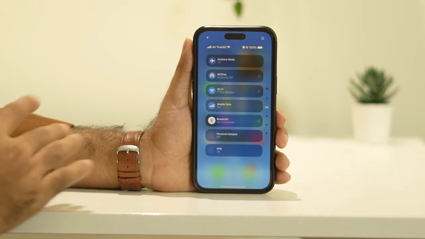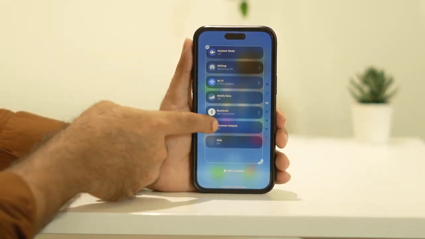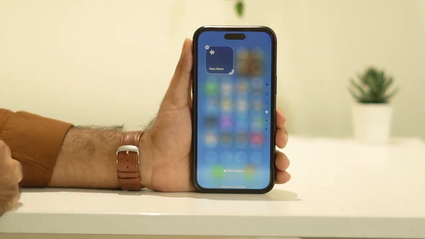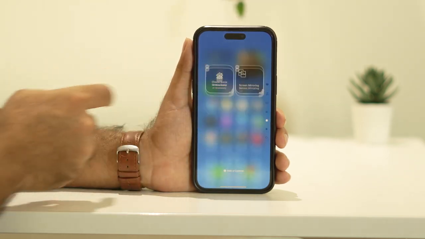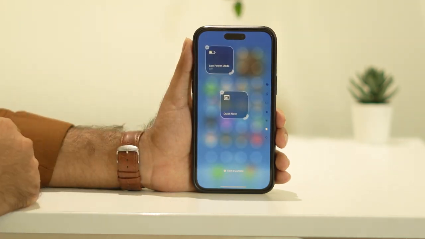In order to delete these, the first step is to tap the plus icon over here, and now from here you just need to keep scrolling down and navigate to the pages you want to delete. You can see this is the first page, this is the second page with 2 widgets, and this is also another page with 2 widgets as well.